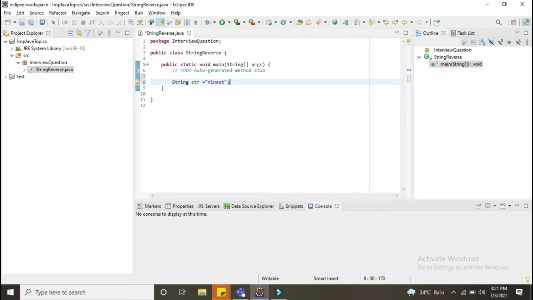Okay. Now, say what exactly I want in my result, right? So I'll just declare one more string, and say I will call it result. And what I will be assuming here is that I should be getting T E E N I V as my expected output, right?